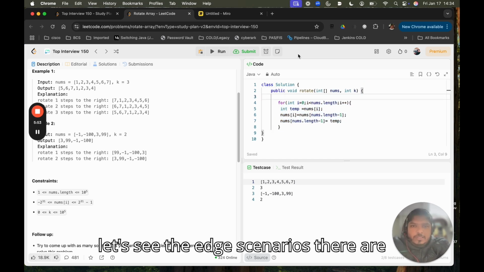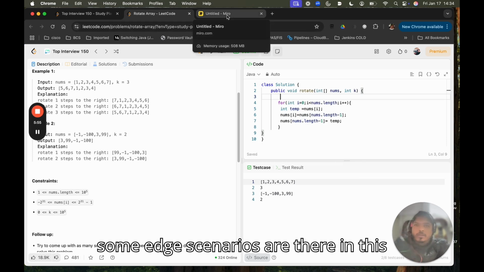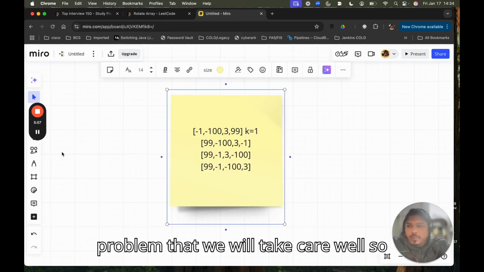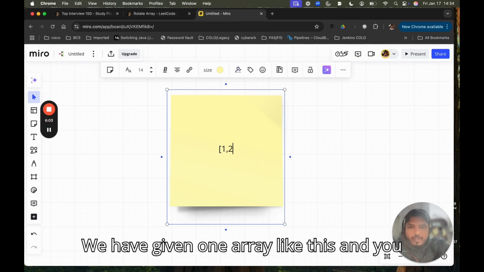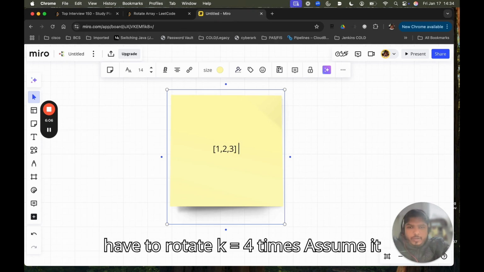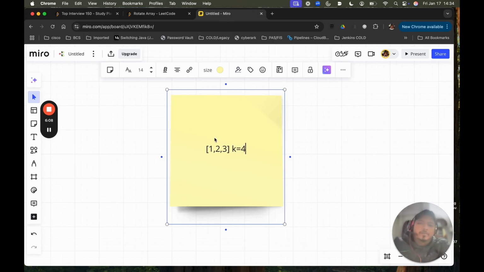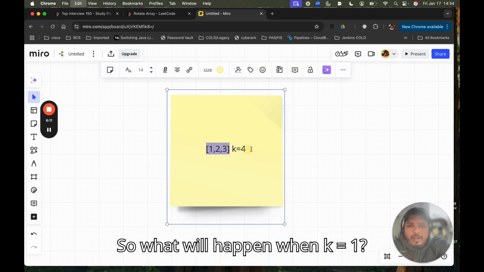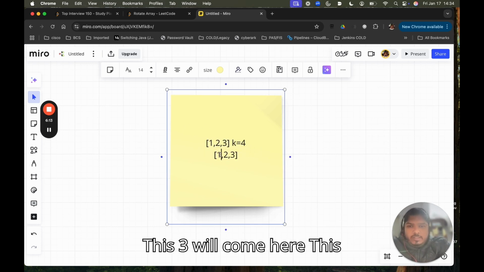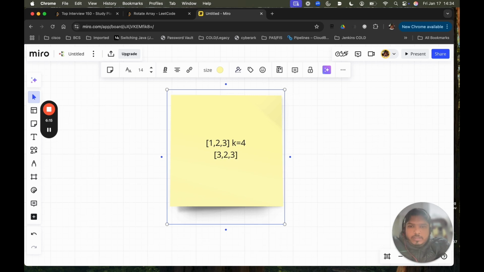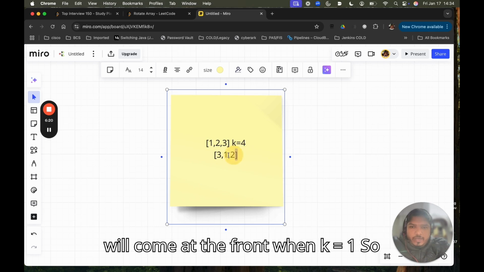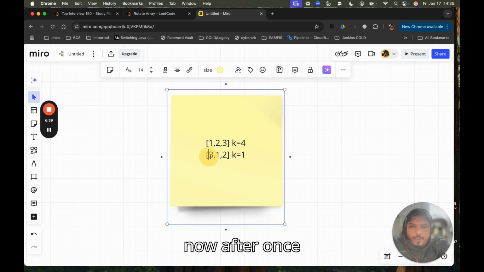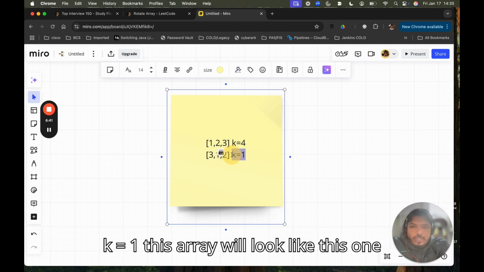Now let's see the edge scenarios. There are some edge scenarios in this problem that we will take care of. So let me remove this one. Assume we are given an array like this, and you have to rotate k equal to 4 times. What will happen when k equal to 1? This 3 will come here, this 1 will come here, 2 will come here. This will get shifted towards the right, and this 3 will come at the front when k equal to 1. So now after k equal to 1, this array will look like this one.